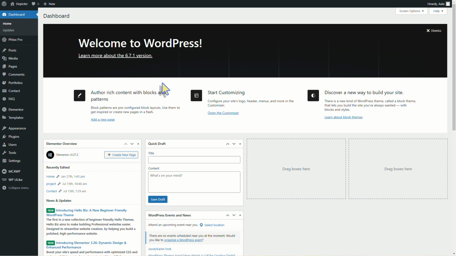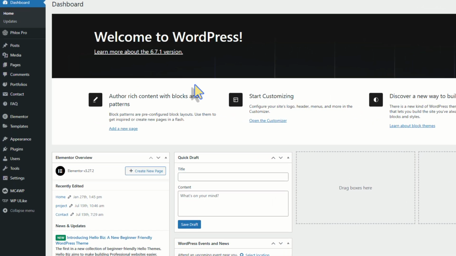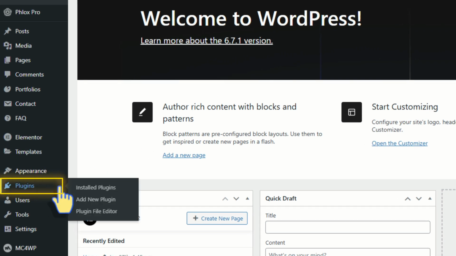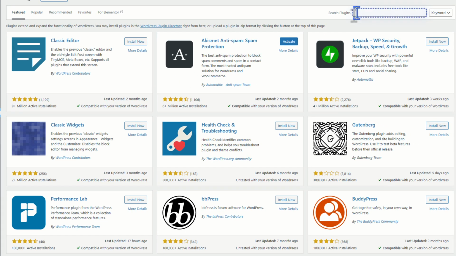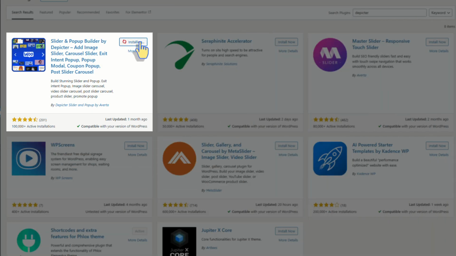First, you need to add Depicter plugin. So in WordPress dashboard, navigate to Plugins, add new plugin, and search Depicter in the search bar. Install and activate it.